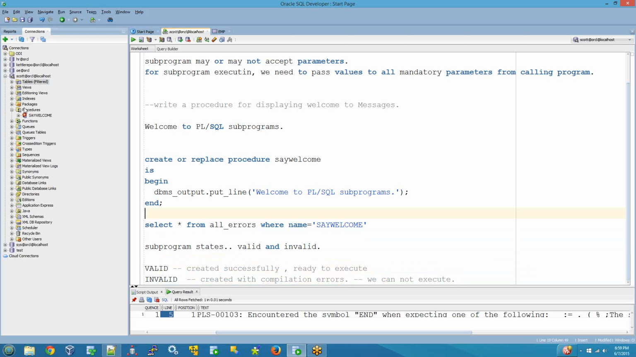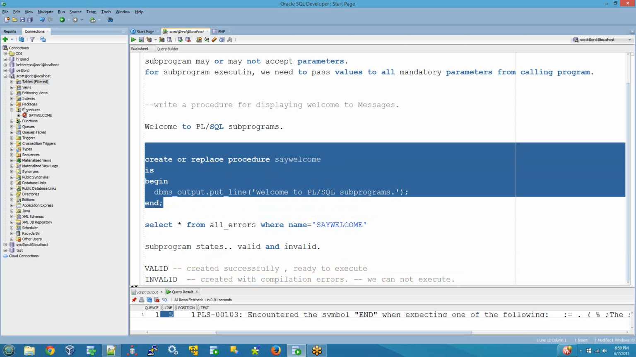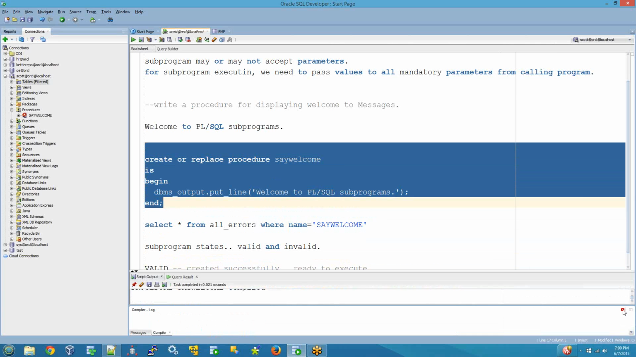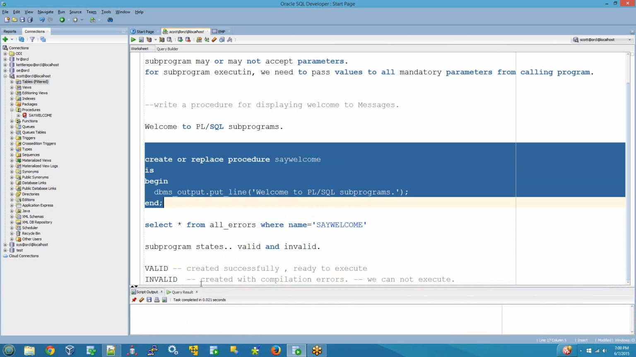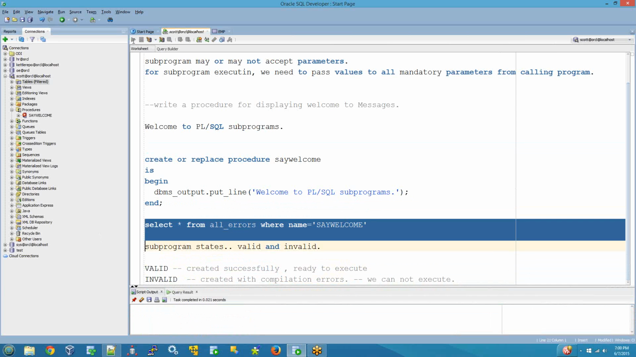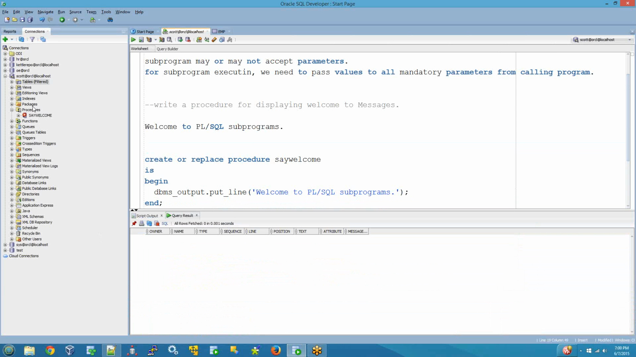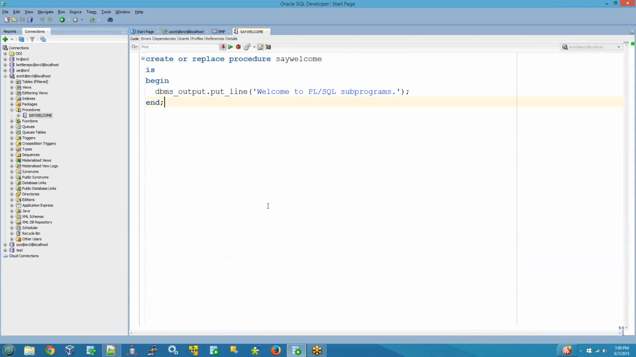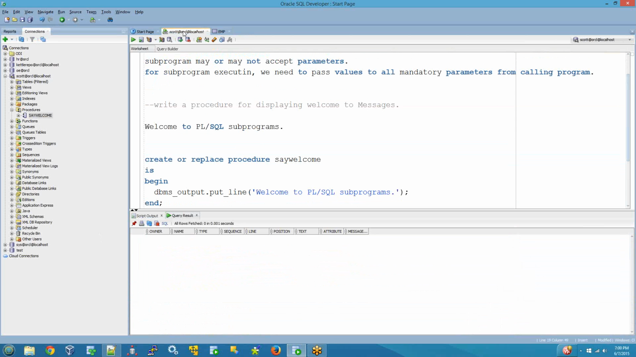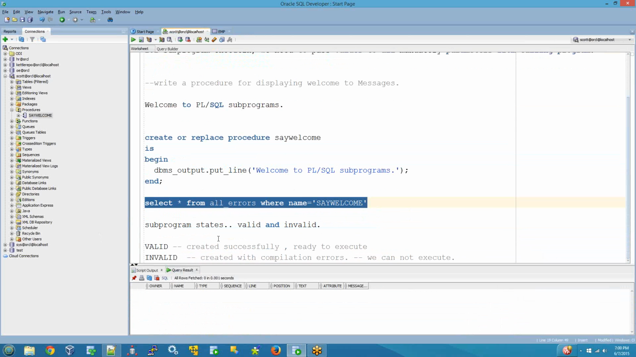Okay, so here I modified this and I'm recompiling the program. See here, procedure compiled. Now let's see the errors. There is no error. If you refresh here, the procedure has compiled successfully without any errors. Everybody, is it clear so far? Please let me know. Every subprogram has a valid or invalid status. Valid means created successfully and ready to execute. Invalid means created with compilation errors.